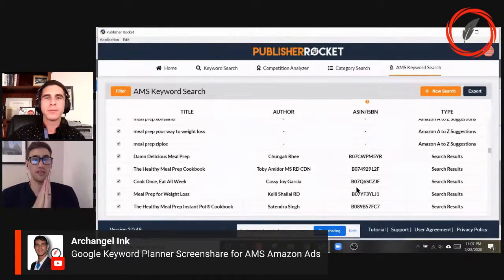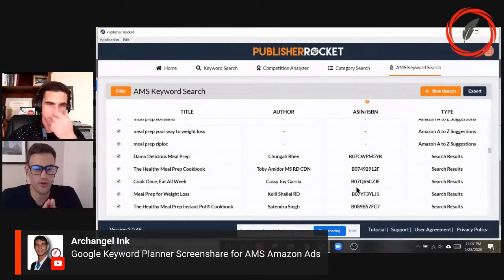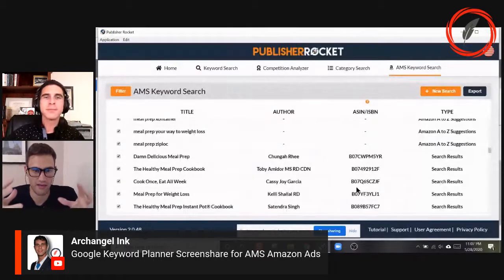So yeah, when you're building your ad campaigns, the more keywords you can get as your base, the easier it's going to be for you later on, because you're not going to have to spend as much time adding. You can just spend more time tweaking.